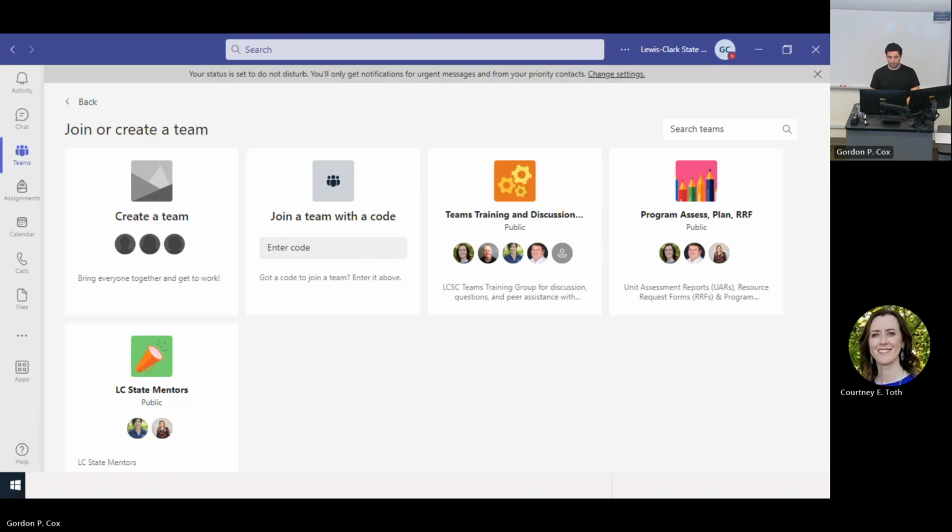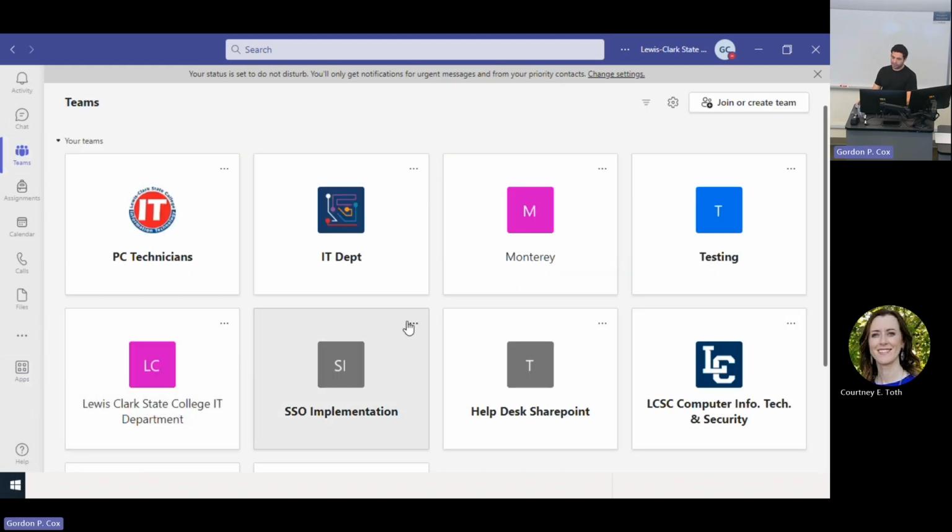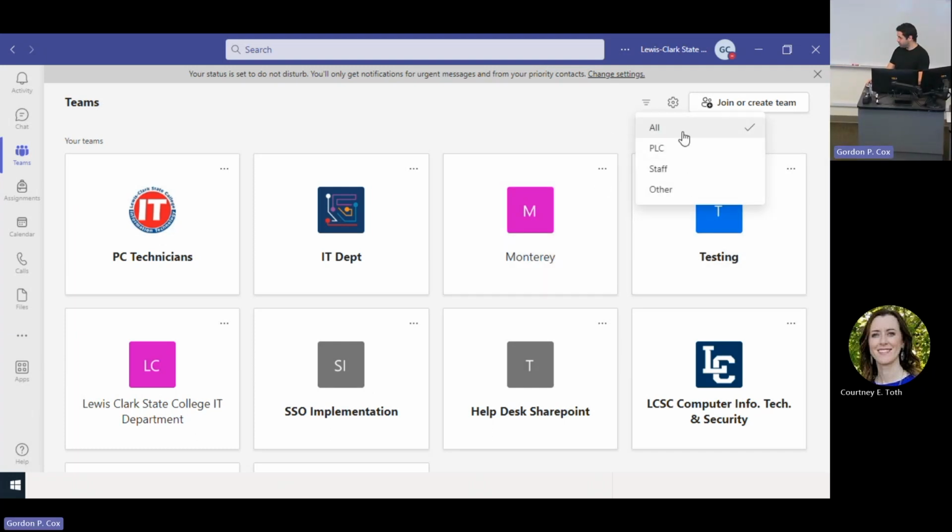Yeah. Is there a way to organize your teams? I mean, some of us have like 20 teams. Can you clump them? Not that I'm aware of. I mean, you can filter it by the team type. There's a way to put it in a list down the side as well, instead of in tiles. Oh, well, you know something I don't.